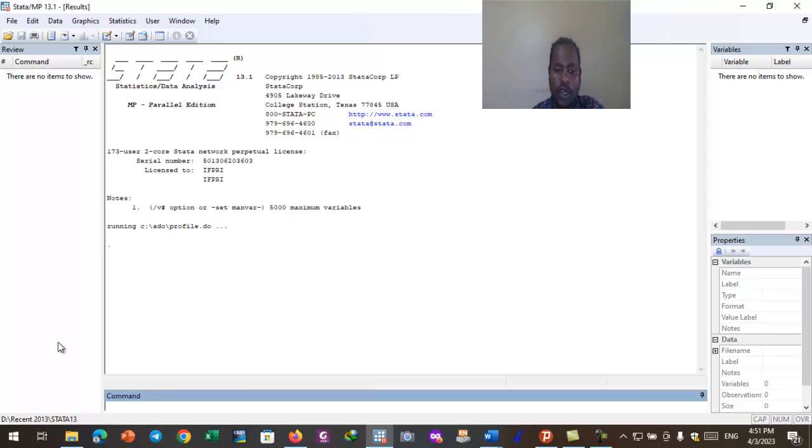In this video, as I've told you, our intention is to show how to create variables in STATA. And as you look, this is the STATA software interface. Okay, this is the interface of the STATA package, and there are 4 windows. Okay, there are 4 windows in this STATA interface.